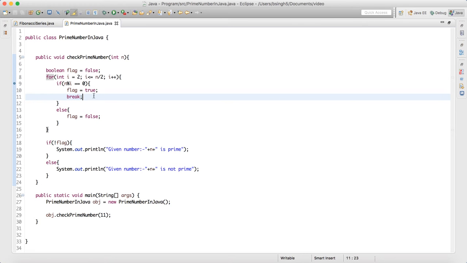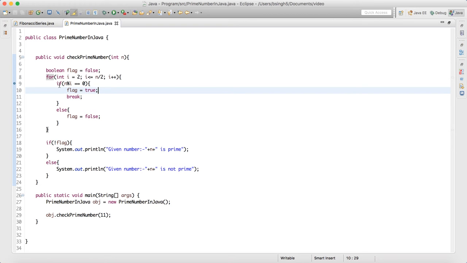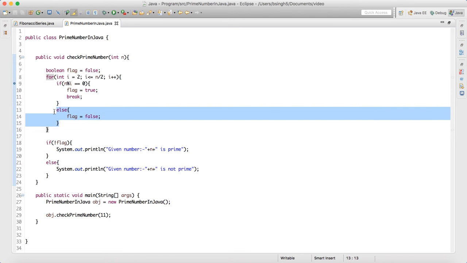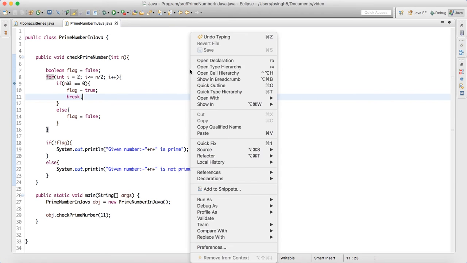Break, I'm writing here. The moment any number's modulus with i becomes 0, make the flag true and break. Why am I doing a break? If I do not break here, what will happen is the second time it will override the value. It will not go inside the if, it will come to the else, it will override, and flag becomes false, right? So first I will run this code and let's see 11 clearly.